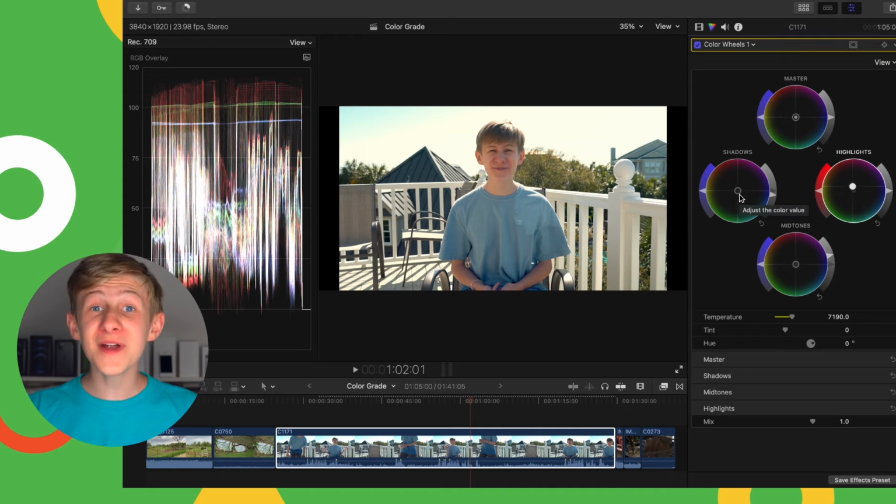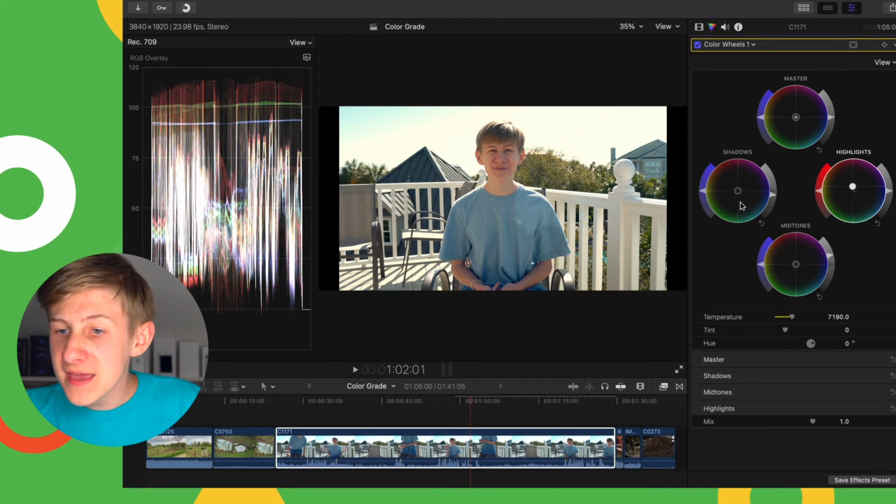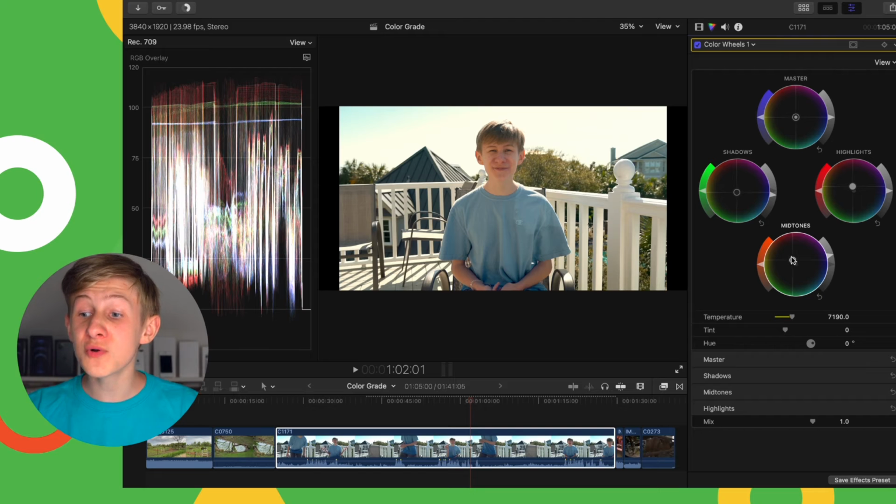And you remember at the beginning, I didn't really like this shot, but now that I'm color correcting it, this looks far better. And then let's bring down the shadows to a greener tone, and then we can bring the midtones to a warmer tone so it looks more balanced.